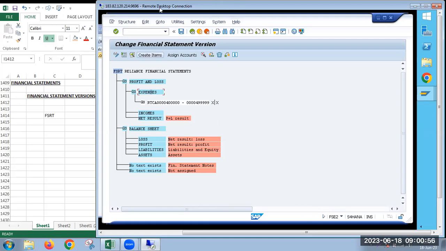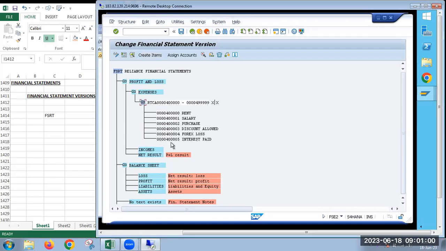Out of that, we can see how many GLs are there. So for the moment, under expense, within this series, this many GL accounts are there. So all the balance will be updated under this level. Okay. So again, if we create any more expense account, automatically system will consider it into this level.